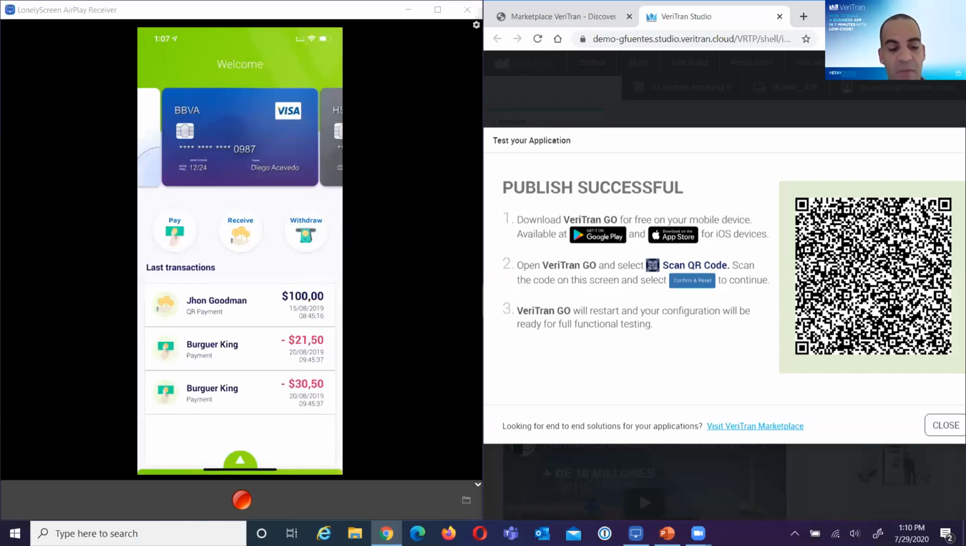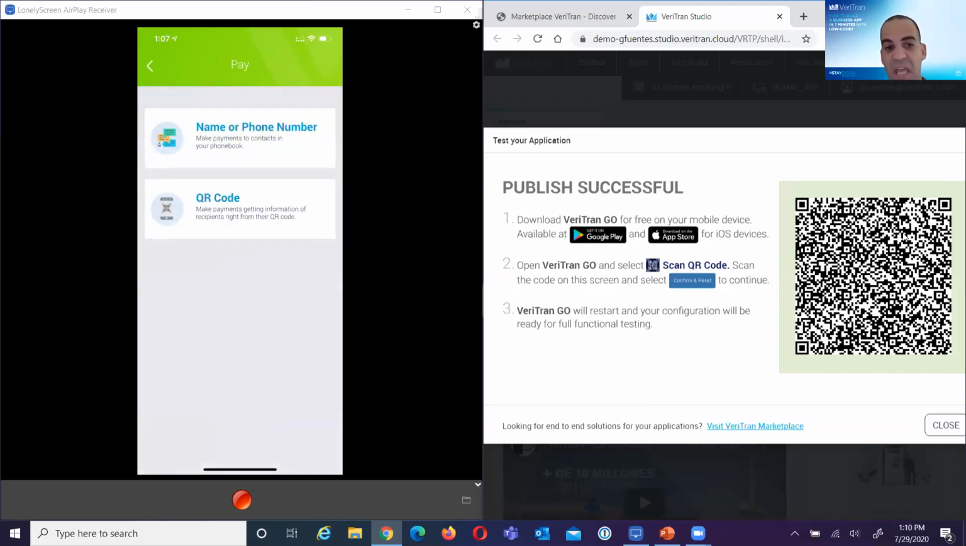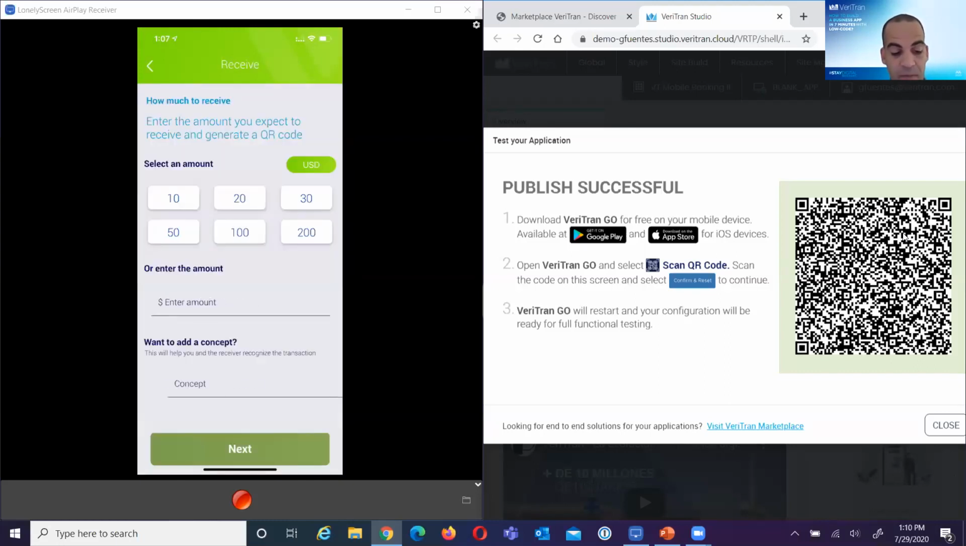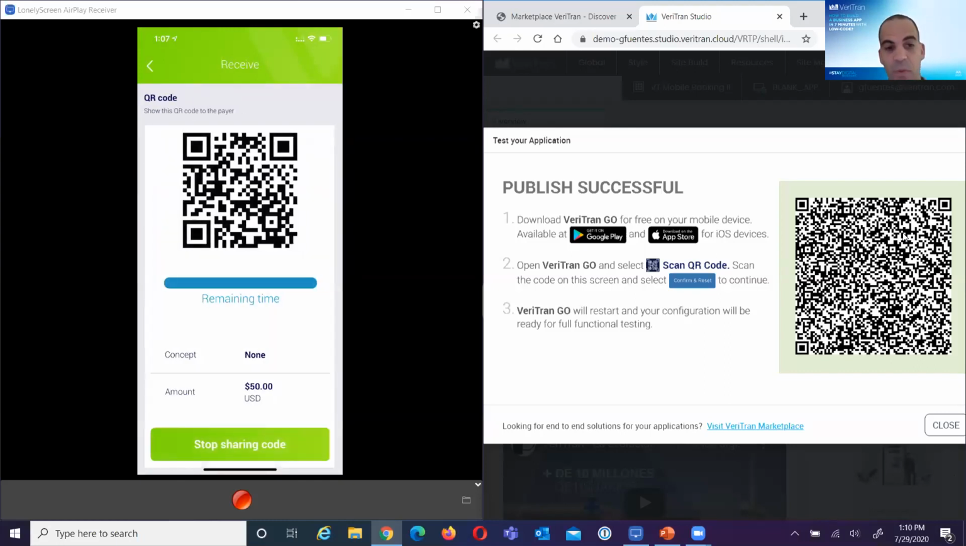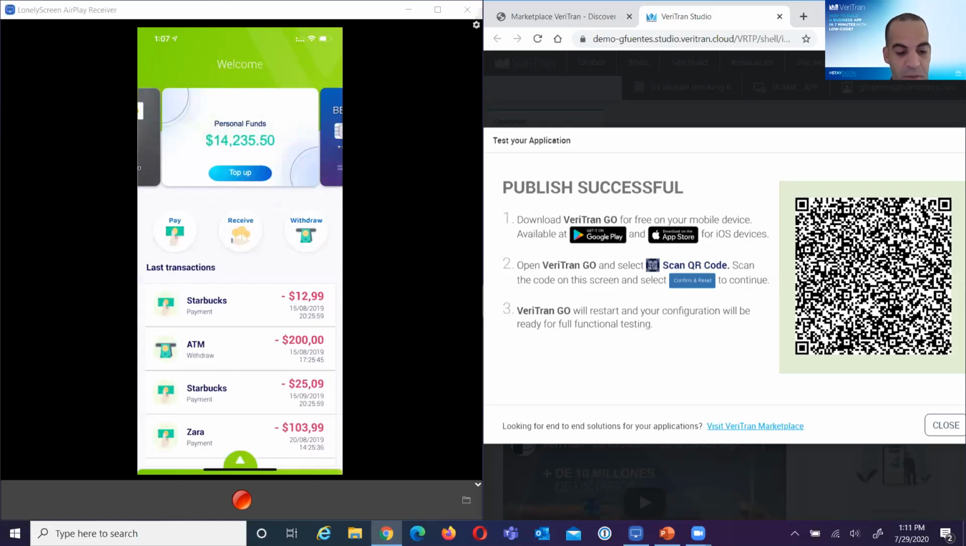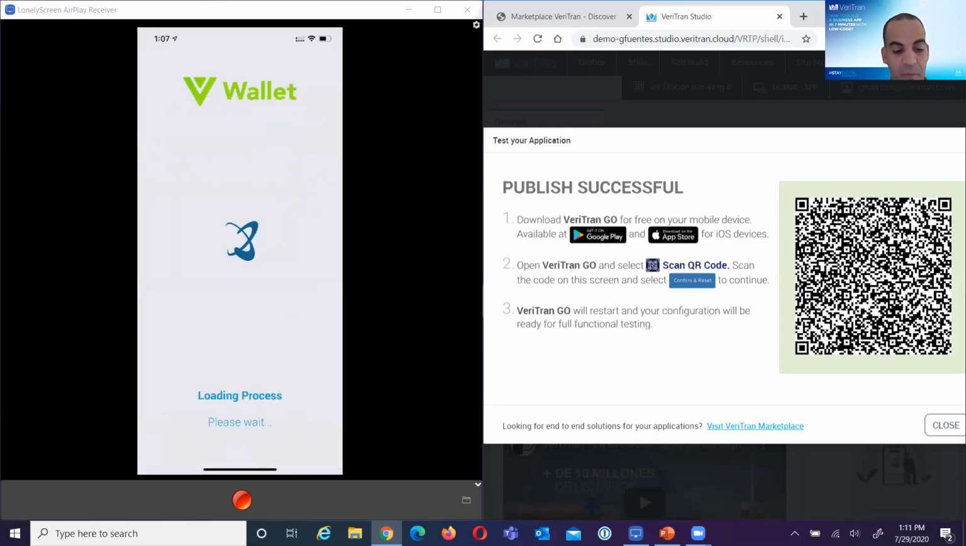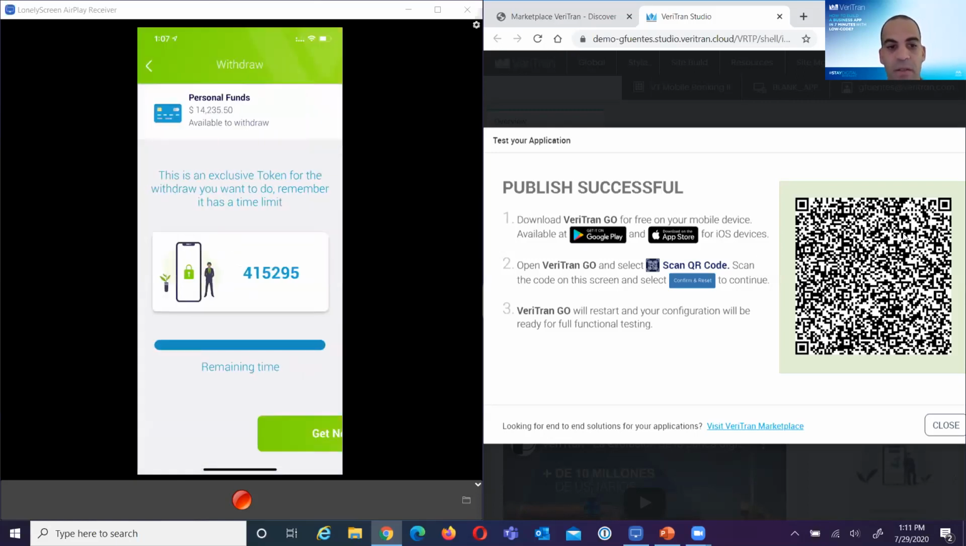I have a Visa and MasterCard credit card. I can make a payment to someone by name, phone number, or a QR code. I can receive a payment from somebody, which will generate a QR code with a time remaining for the expiration. I can come back to the application and take out some funds from my personal wallet there.